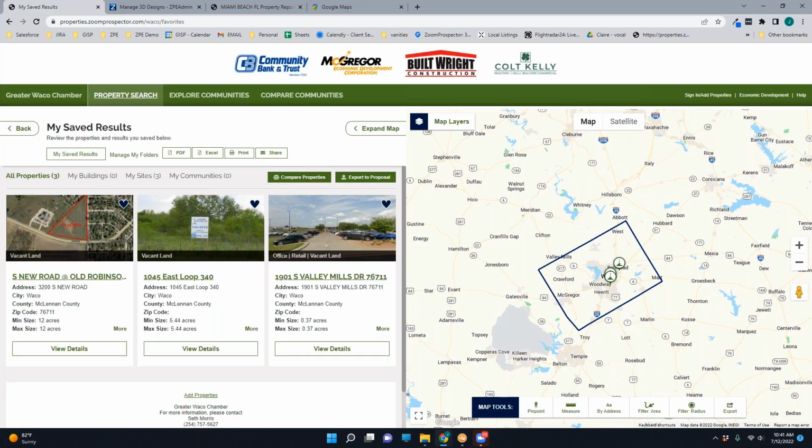So again, if you have any questions about that, let us know. We're really happy with that new tool and the ability to look at those side by side. Couple other tools that are in here that have been here for quite some time, but just want to make sure you're aware of them.